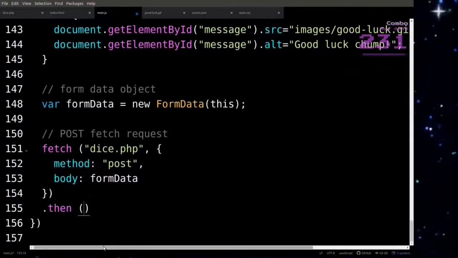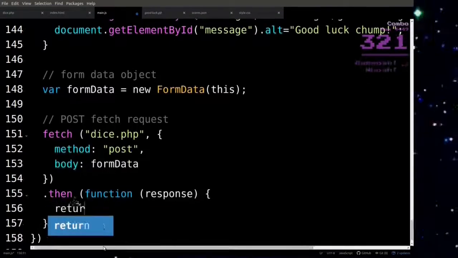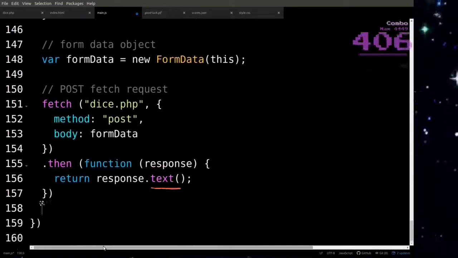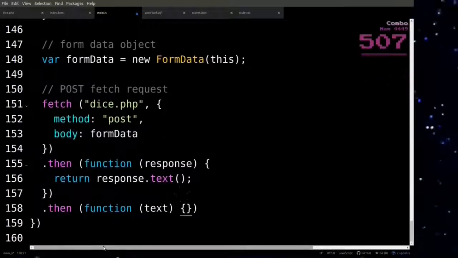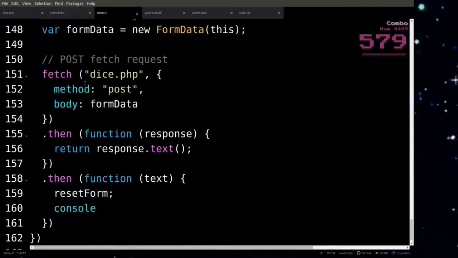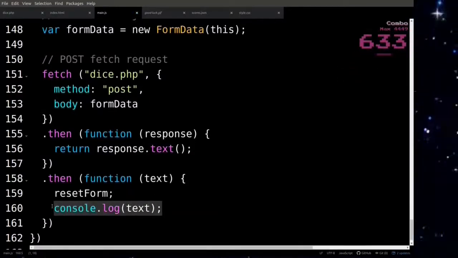If we successfully receive an HTTP response back from dice.php, we convert it into plain text. Then we print the response to the console. As you create your server-side file, you're probably going to change what you're sending back to be converted to text and printed in the console based on what you're trying to test at the moment.